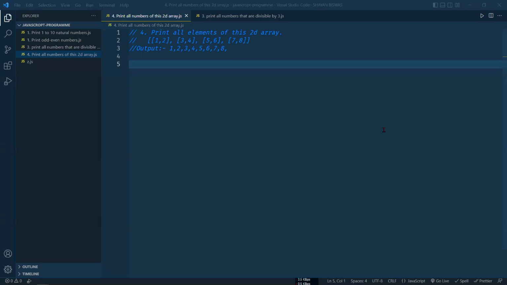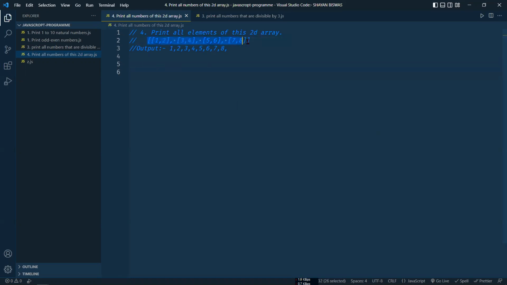Bhaiyo or Behno, today we will see how we can print this 2D array's elements. You can say nested array, but the technical name is 2D array. So for that we have to take this array.